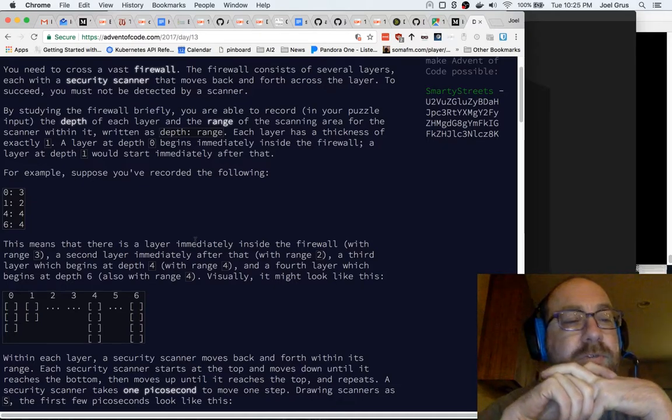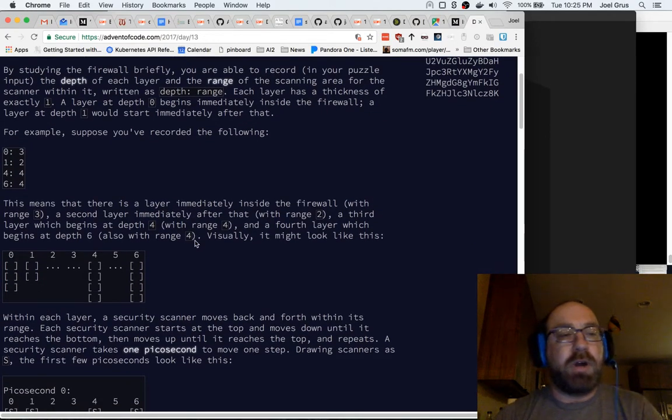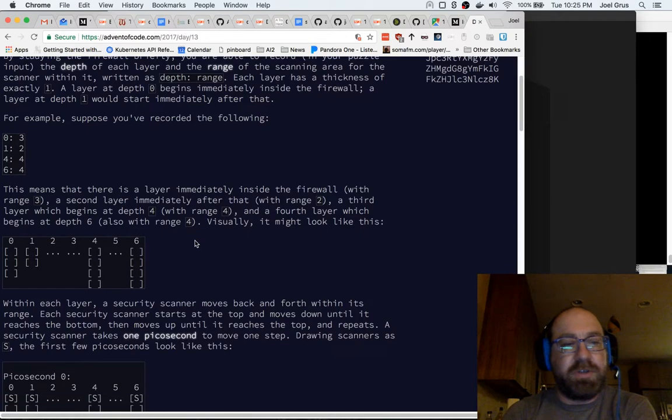For example, suppose you've recorded the following. Depth 0, range 3; depth 1, range 4; depth 4, range 4; depth 6, range 4. That means there's a layer immediately inside the firewall with range 3. Second layer immediately after that with range 2. A third layer which begins at depth 4 with range 4. And a fourth layer which begins at depth 6 also with range 4. Okay, so visually it looks like this.